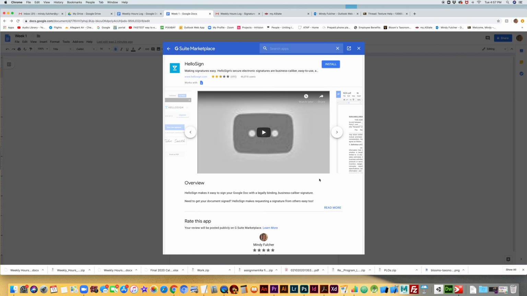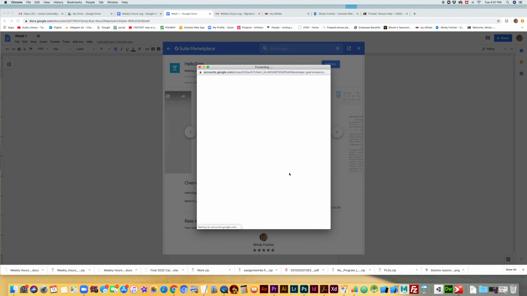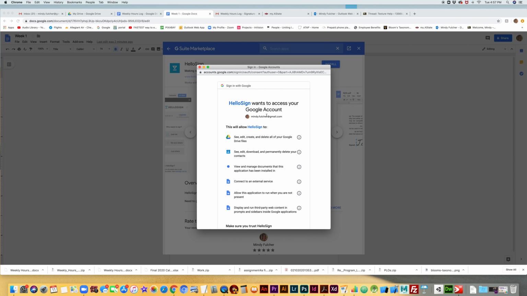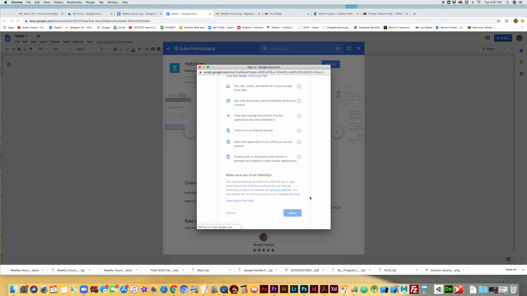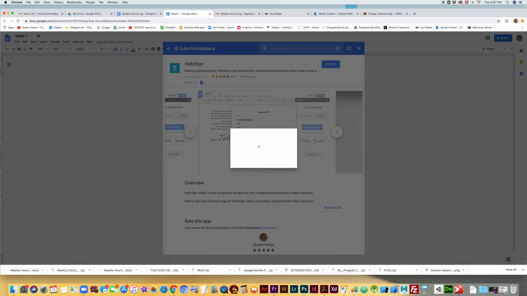Okay, there we go. So you'll click the install button. It needs permission, continue. Make sure you're on the right Google account in case you have multiple Gmail accounts. All this is okay. I'm going to allow access. And you only have to do this once. Once it's installed, each week you can just reuse this.